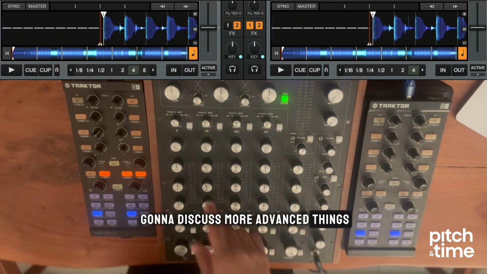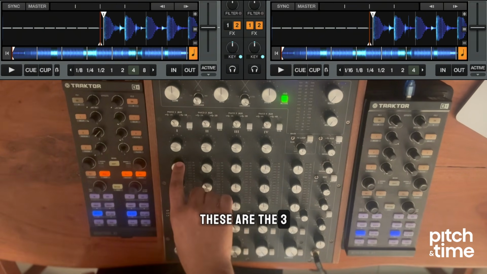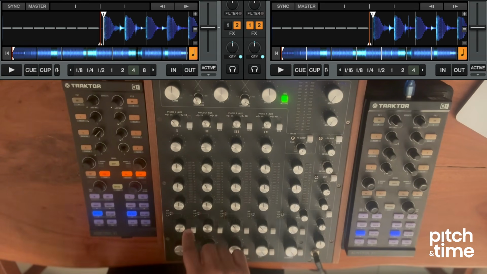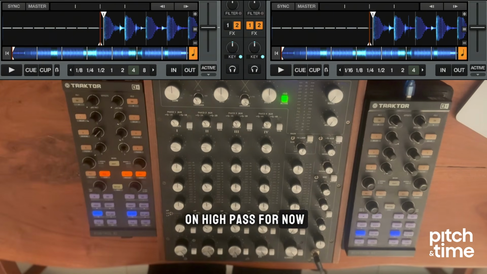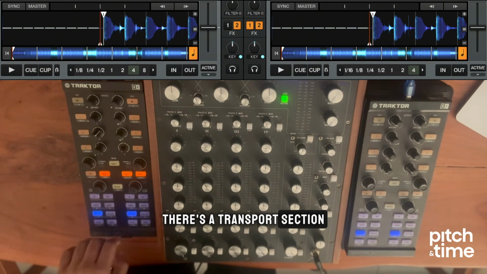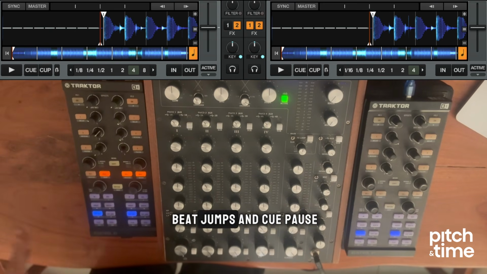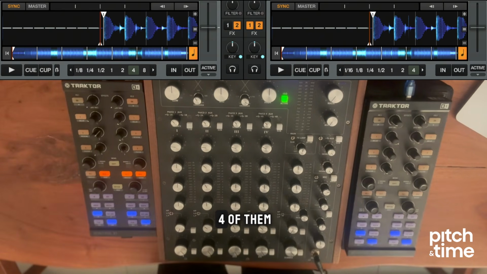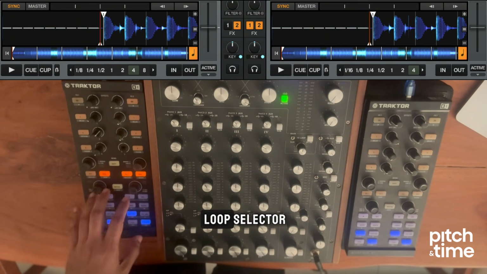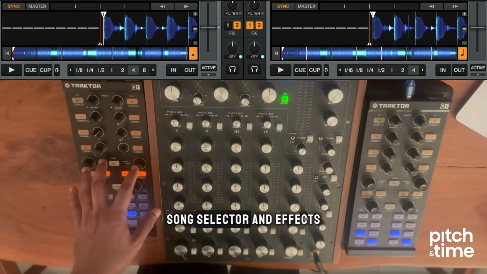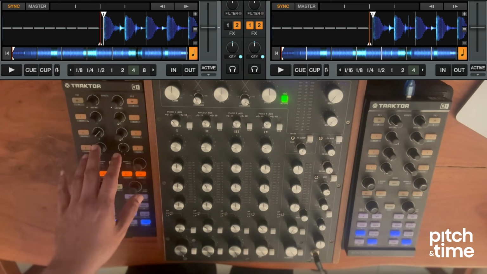So this is my gain pod. These are the three EQs for the individual track decks. There's my filters. I have them all on high pass for now, and these are my main volume faders. Over here there's a transport section which I can do beat jumps and cue, pause, sync, play. Right now I'm just going to enable the sync on all four of them. Then there is a loop selector, effect selector, song selector, and effects.